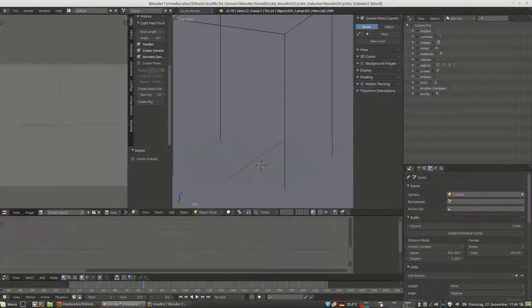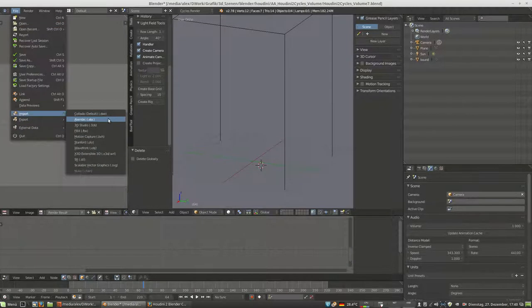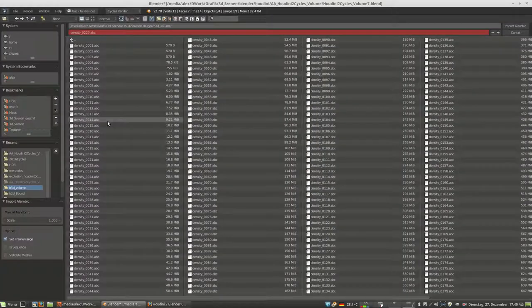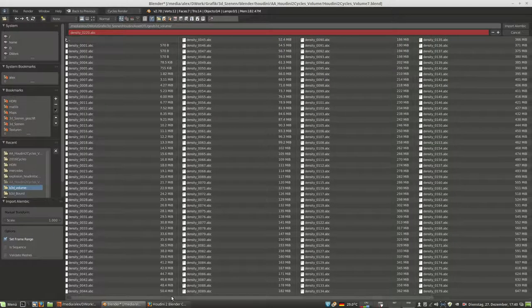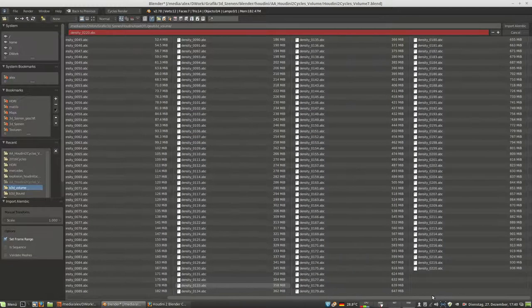So when you do that, you can go to import ABC and then move to your volume cache folder. Here you find a lot of ABC files, each one for each frame. The important thing is you have to load the last one, not in the middle or the first one.